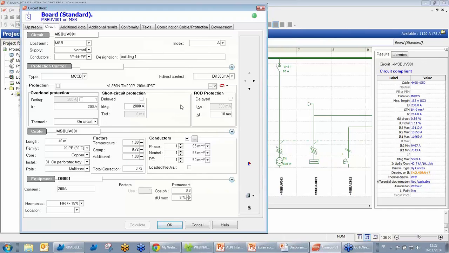With the version 5.5 also, we include the possibility of the logical selectivity. So all the reflex parts under calculation also, and yeah, possibility to have a better selectivity when your short circuit currents are really low.